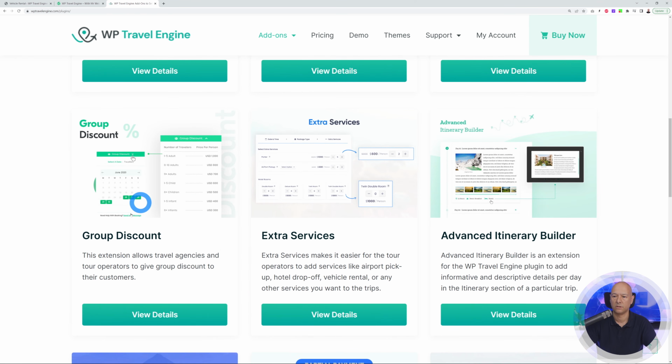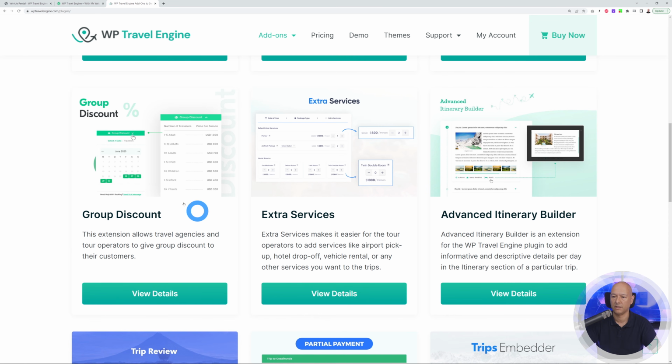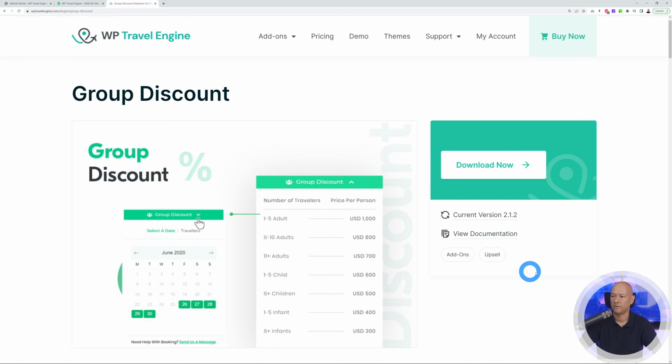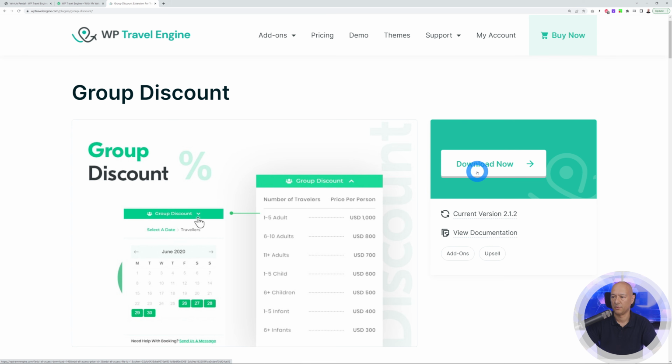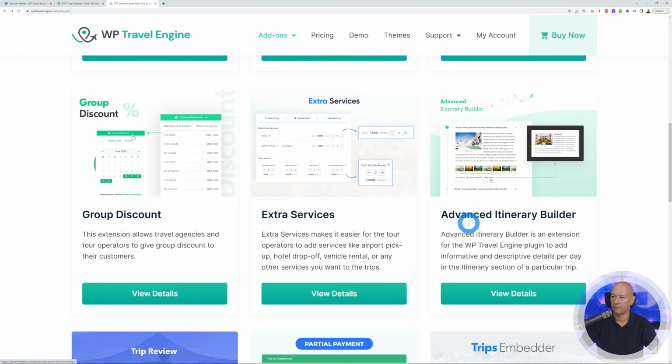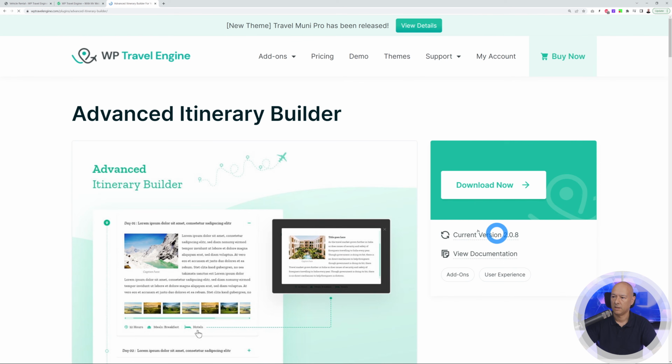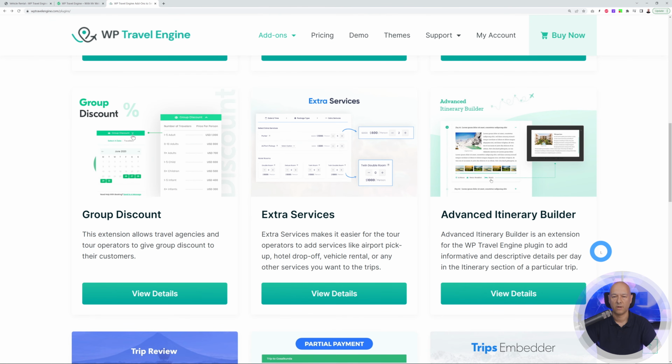So let's say you wanted to use group discount on your website. All you have to do is click on it, and then from here, click download. It's just as simple as that, and you have all the documentation here for each one of them. If you wanted advanced itinerary builder, click on view details again, and then you can download it here. Click on this button, download now, and you have the full documentation right there concerning this very specific add-on. You can do so with as many as you want, and once you have them all downloaded, you can install them on your website.